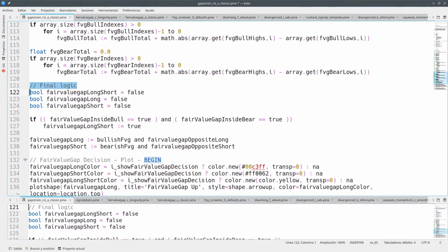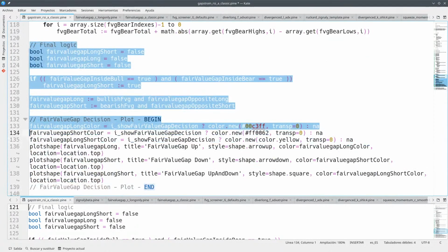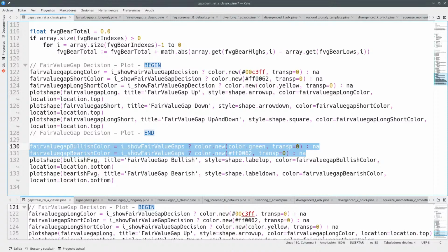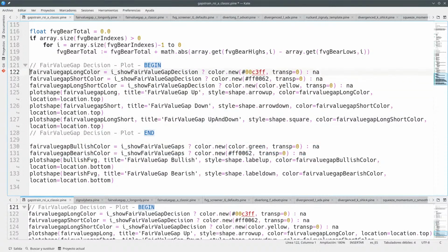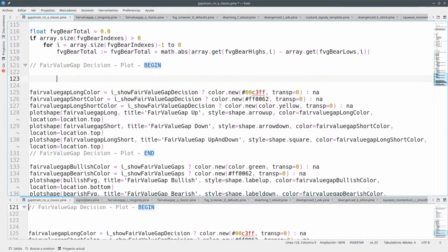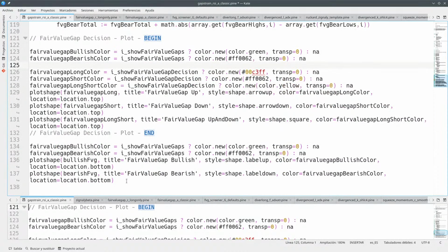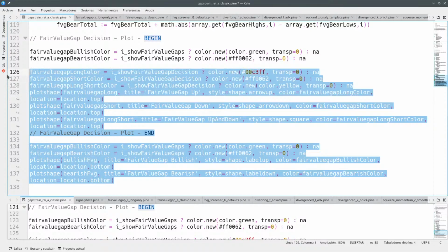So this is the final logic about going long or not, and this is the plot. So the plot, it's not going to be any of this, although what you want to have one color or the other one, which are these two colors here. I find this right. So show fair value gaps, show the decision. Okay, so yeah, we need another something. Plot shape. No, we just want to plot value.